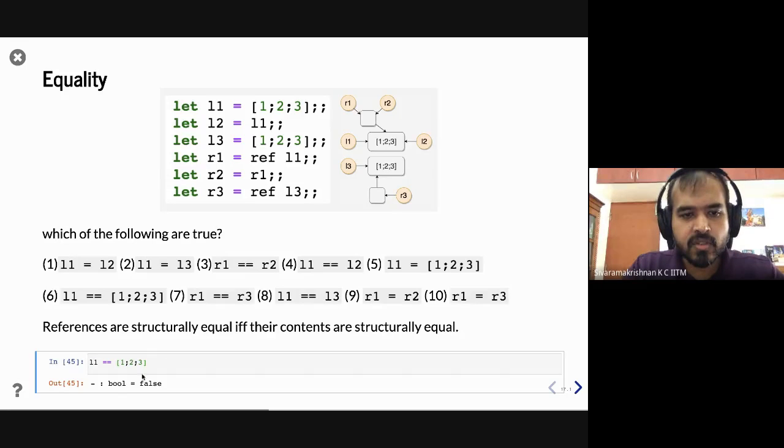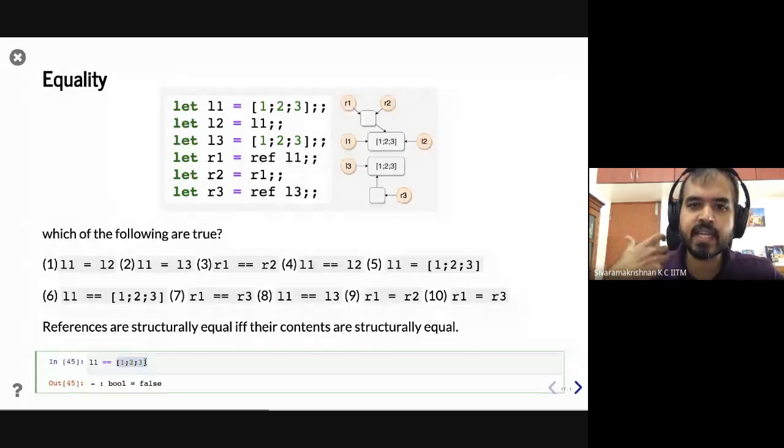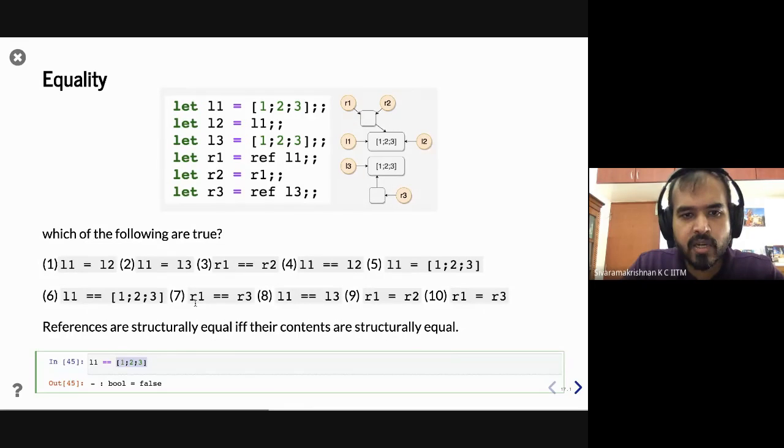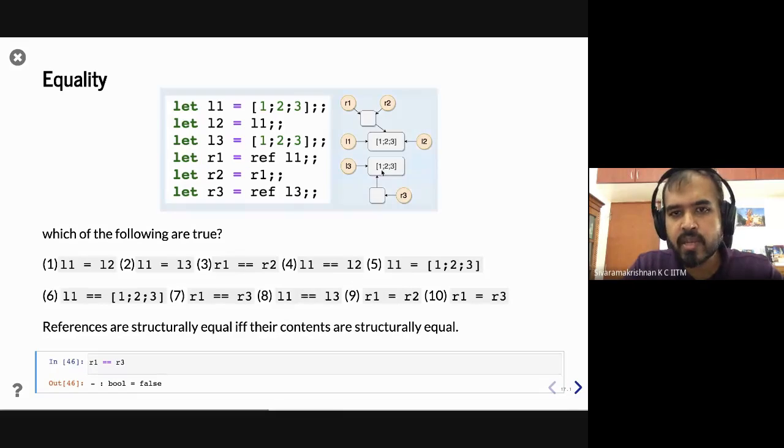Okay, so this is the interesting bit. Whenever you write this expression, you always create a new object. So that's the first thing to remember. I'm asking whether R1 double equals R3. R1 is this object, R3 is this object. I'm asking for physical equality. This will be false. R1 double equals R3 is false. L1 double equals L3, L1 is not equal to L3. That is also false.